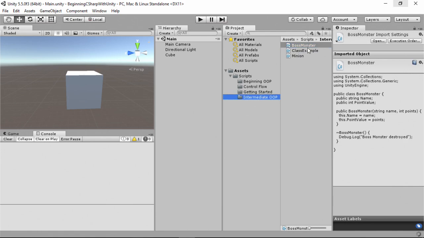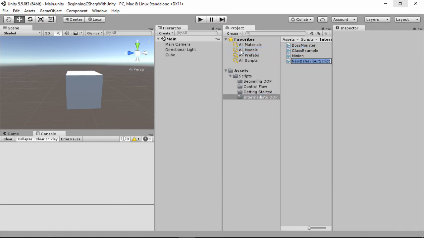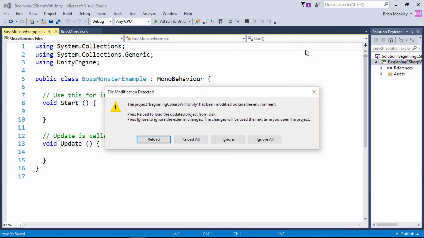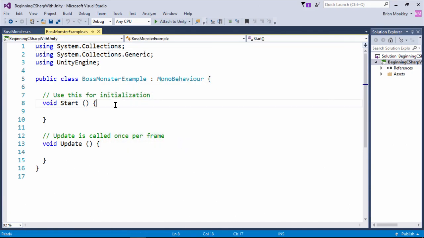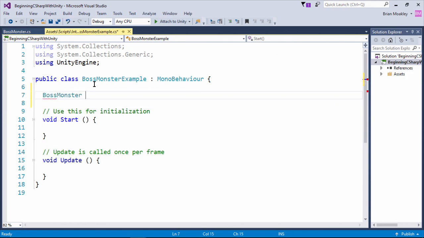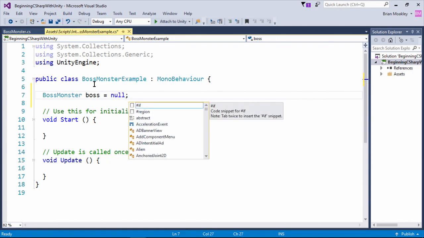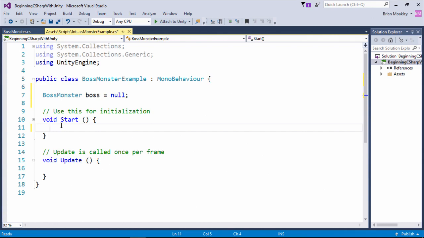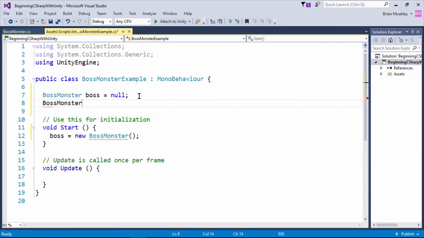Back in Unity, I'm going to create another C# script, and we're going to call this boss monster example. Here we have our boss monster, so the very first thing we're going to do is create a reference to the boss monster. And we're going to set this to null, so this reference isn't pointing anywhere. Now I'm going to create a new boss monster. And now I'm going to create another reference to that boss monster. We'll call this same boss. And this is also null.